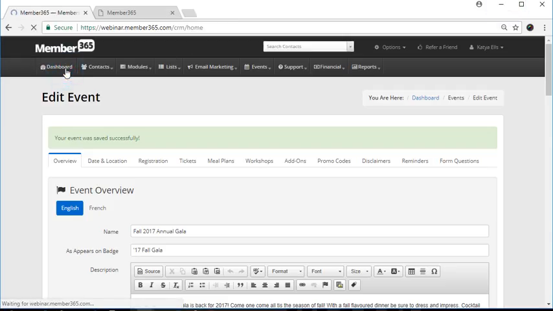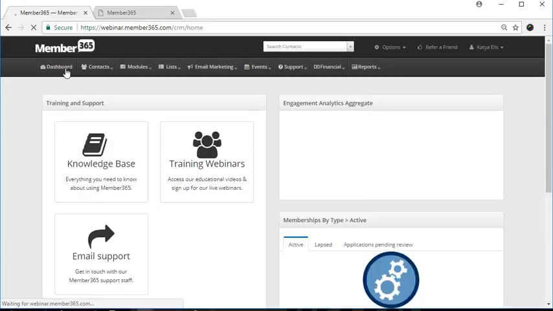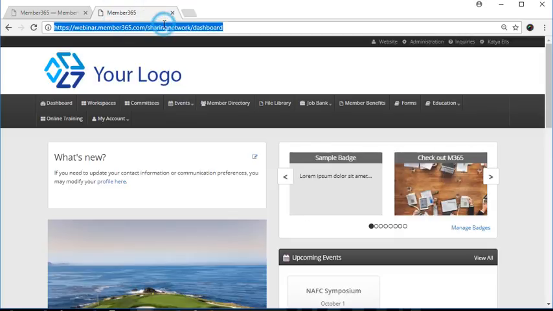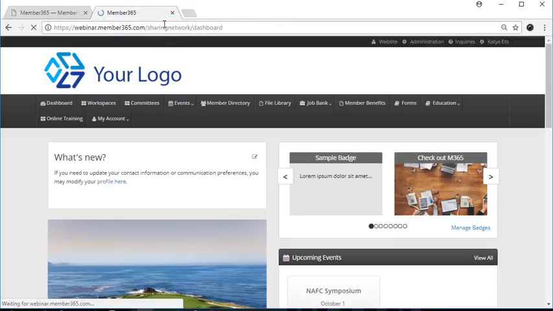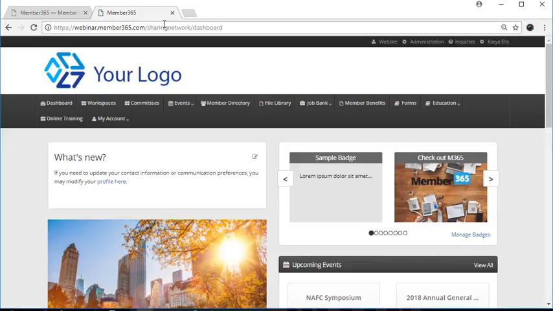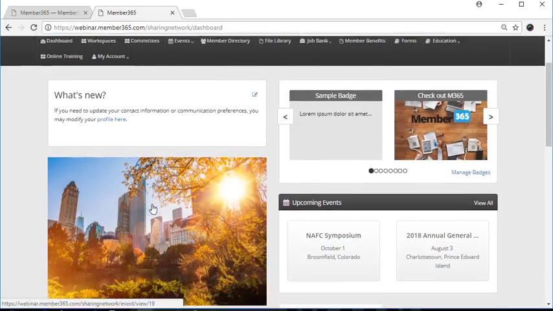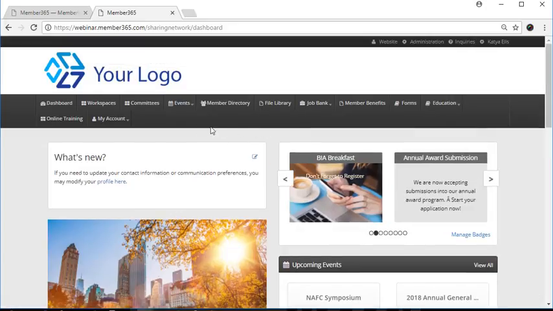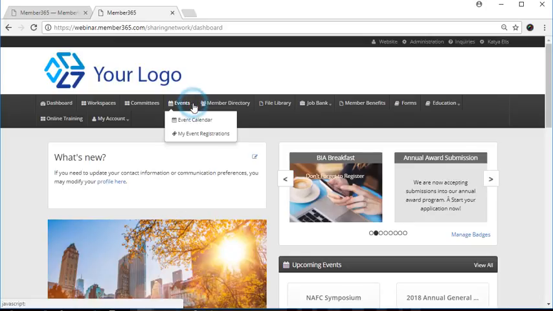So now that we have created our event, let's go in as a member and register for this event. So right now I'm going in as myself as a member, so I'm no longer an administrator in Member 365 on this side. And here I can already see the banner. So what your members will most likely do is click through on there, or they can click Events and Event Calendar.